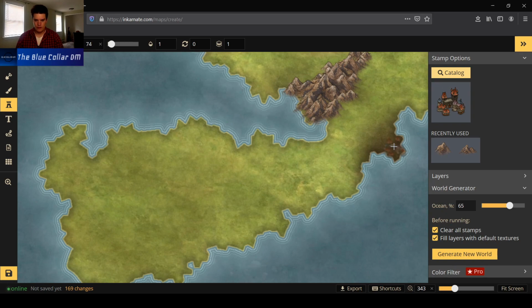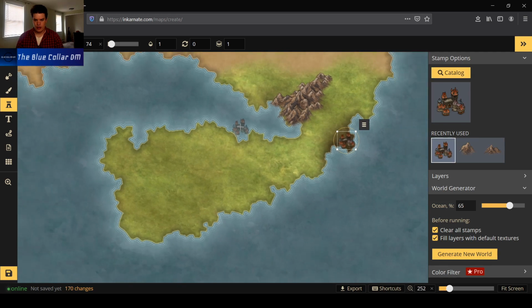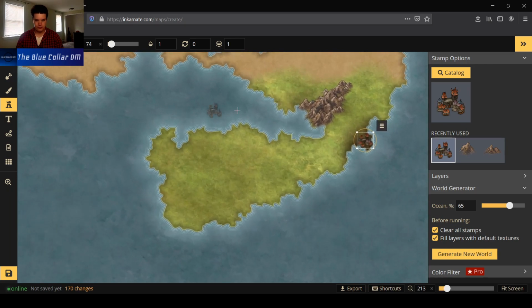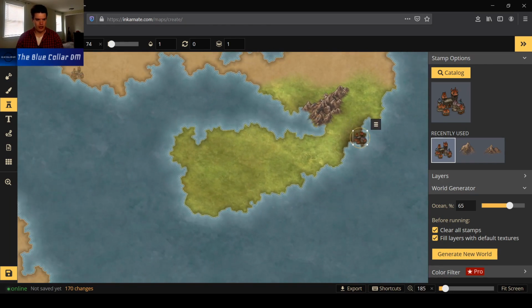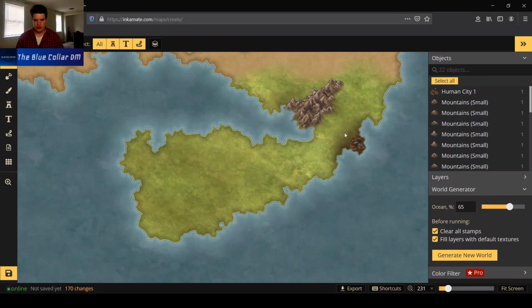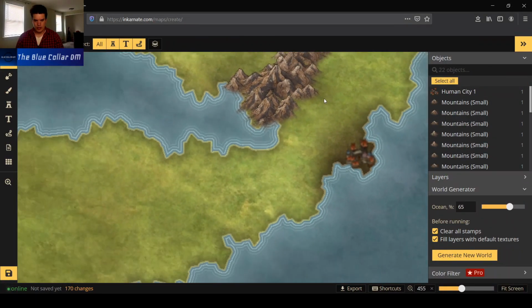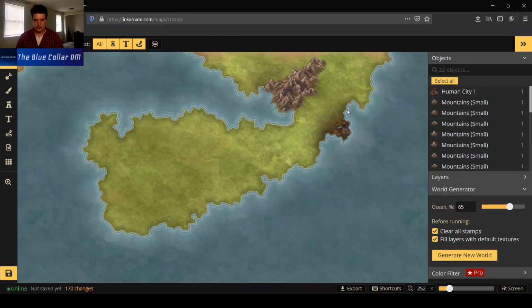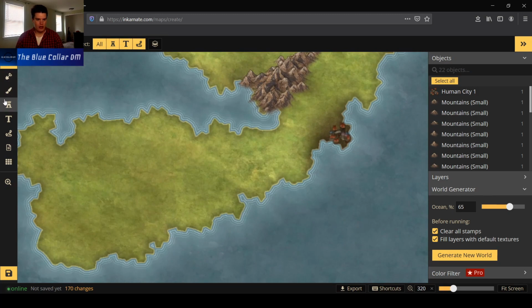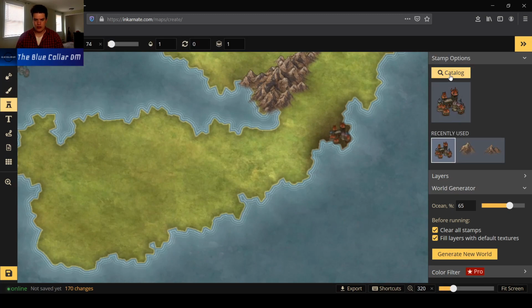Holding down the W key, you can see it appear here on my mouse. And I'm just gonna plant it right there. And if I zoom out a little bit, it's gonna make the details a little bit better as well, once it all loads in and gets solid. But you can see how cool this looks. And then go back into stamps, open up the catalog.